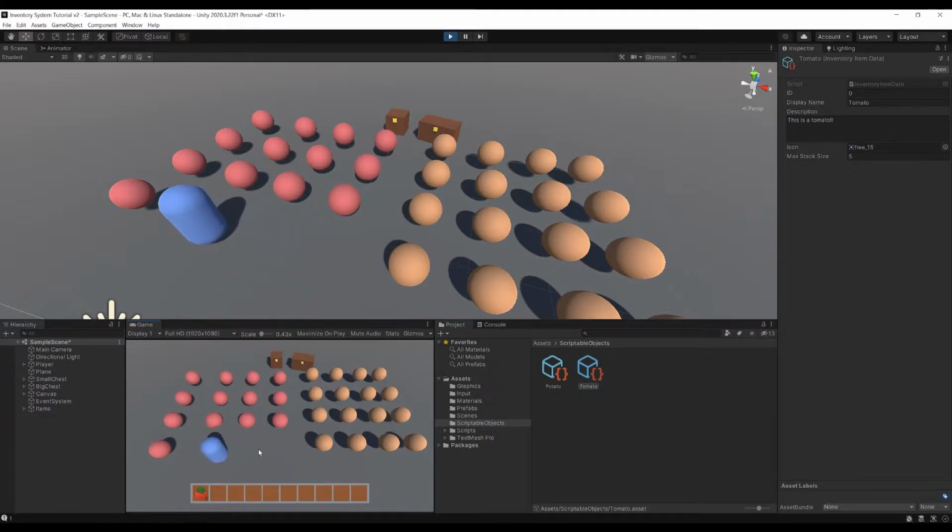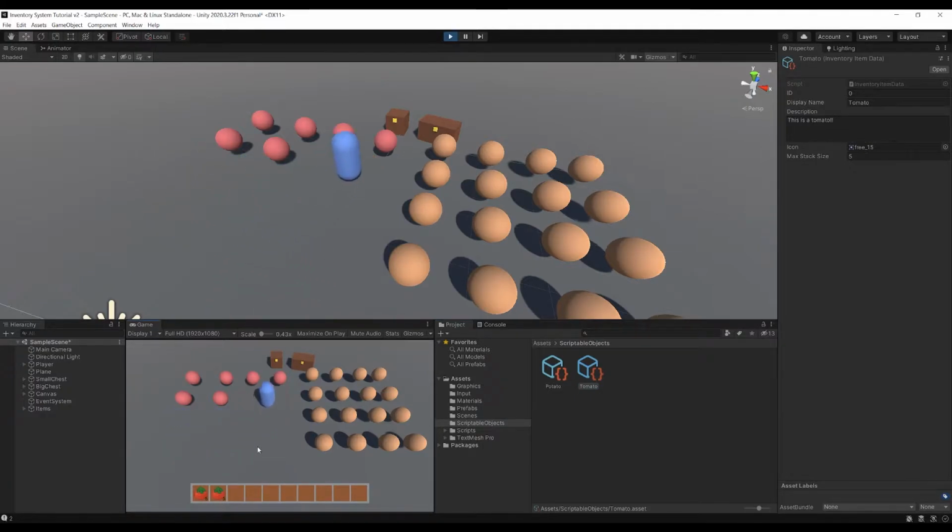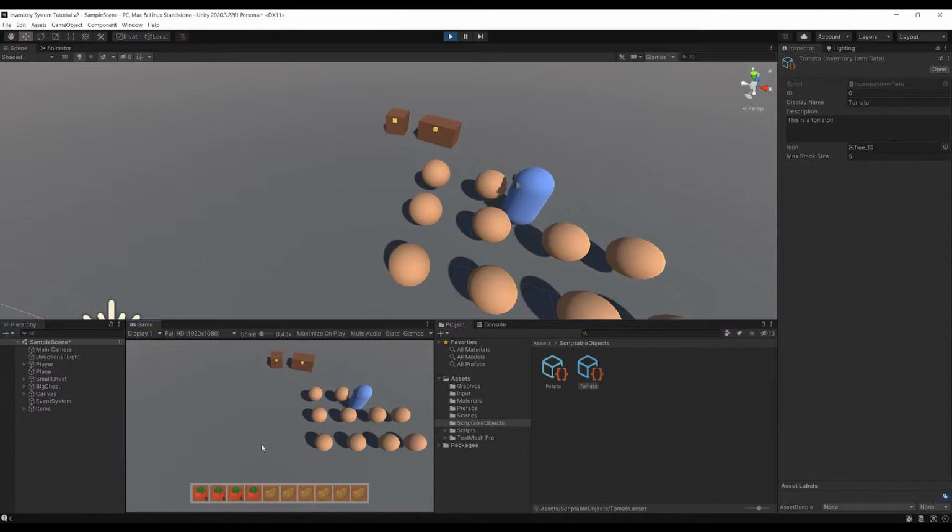So there's our tomato. You can see that we've got 5 tomatoes stacking. And then the potatoes don't stack and they fill up our inventory. Now our inventory's full, we can't pick up any more.